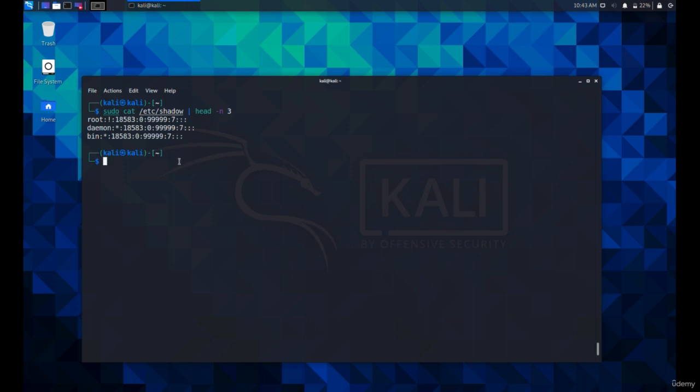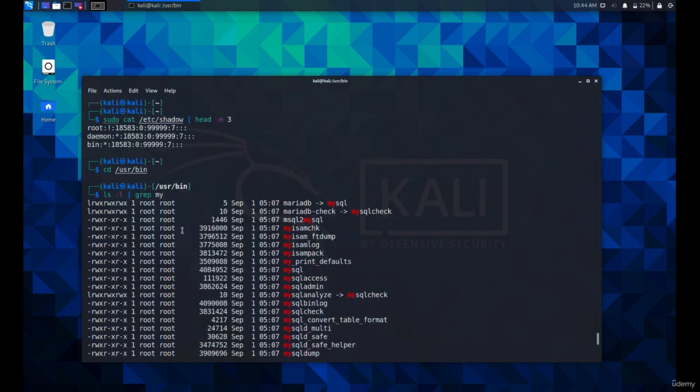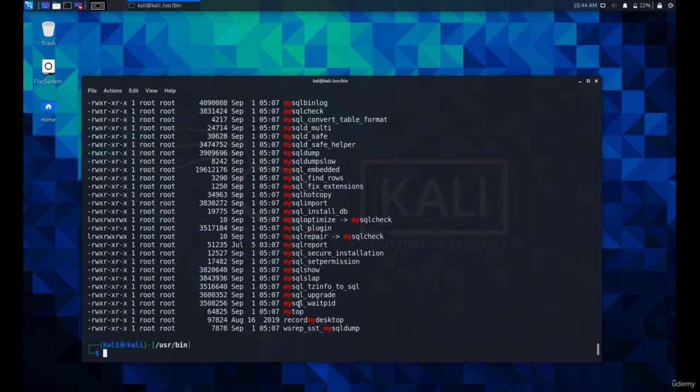Okay, so now change the directory to the /usr/bin folder. Run ls -l | grep my, and the grep command takes the output of ls -l as its input. The net effect of this command is that the output of ls -l is displayed one screen at a time. So the pipe acts as a container which takes the output of ls -l and gives it to grep as input.